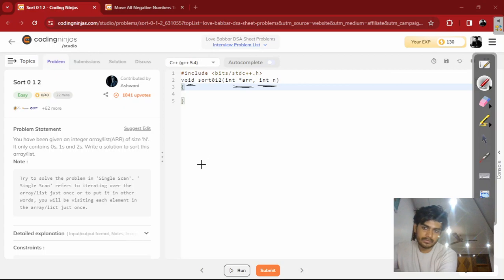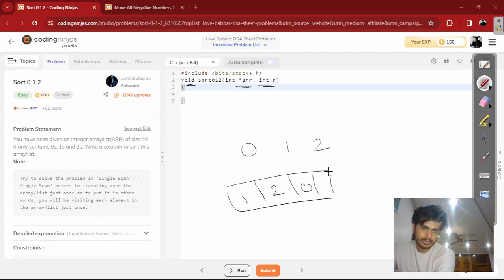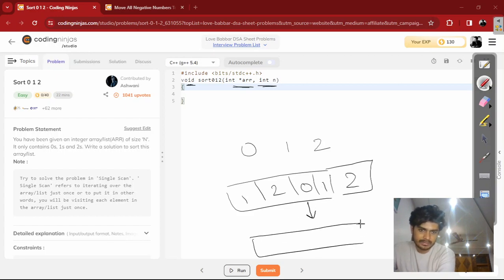What we have to do is check whether 0, 1, and 2 are there. We know that 0, 1, 2 are there, but in a very jumbled form. Let's say 1, 2, 0, 1, 2. What we have to do is convert this into this. We have to rearrange the 0s and 1s: 0, then 1, then again 1, then 2, then 2. So we have to sort this array.